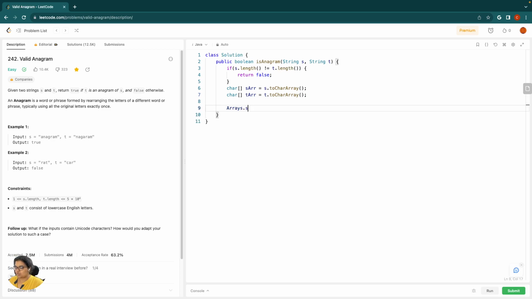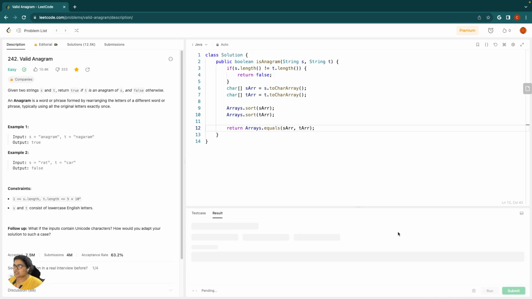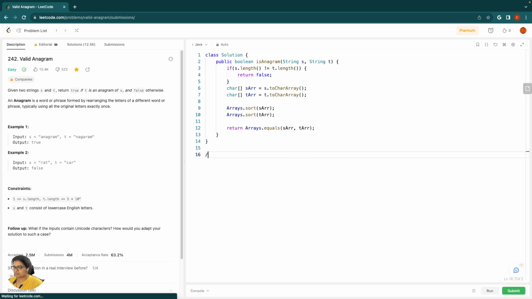The next step is to sort them. Arrays dot sort first input, arrays dot sort second input. Now once they are sorted, this is an anagram if they are equal, and it's not an anagram if they are not equal. So we can just use the Arrays equals method to check if they are equal. If they are equal, it's an anagram, so we can straight away return whatever Arrays dot equals returns. Okay, now let's submit and see.